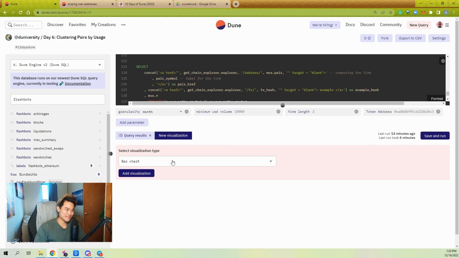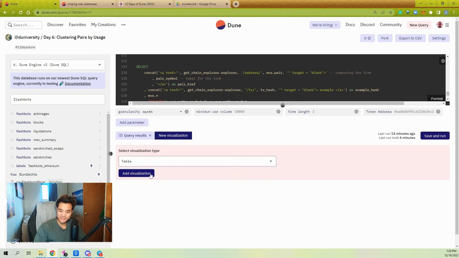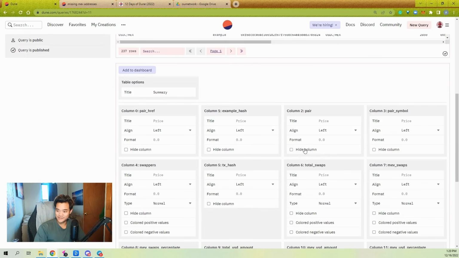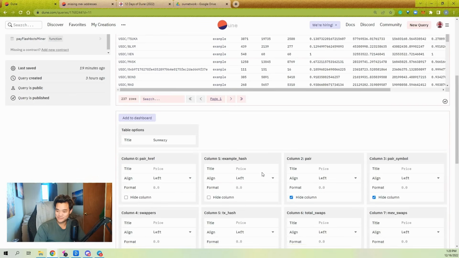So this is going to be the start of the charting and visualizations portion. We're going to make a dashboard as well. So let me start by making a summary table. So I'm going to call this table summary. And we're going to start hiding the pair column, pair symbol column, transaction hash column. We need the rest. And let's make these numbers prettier as well.